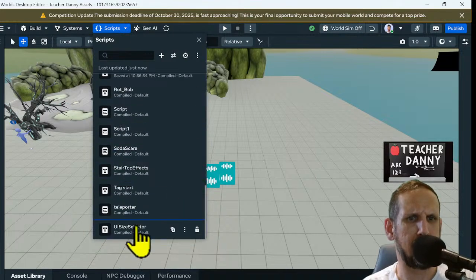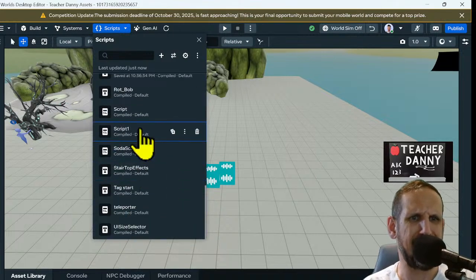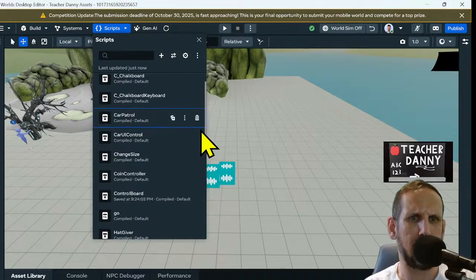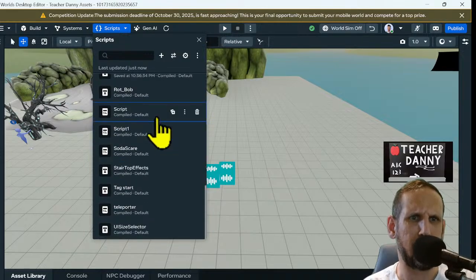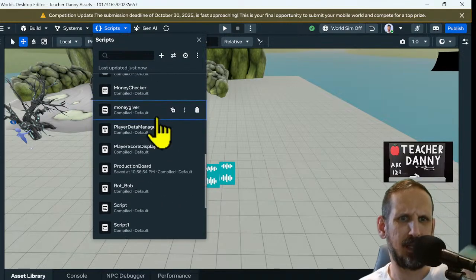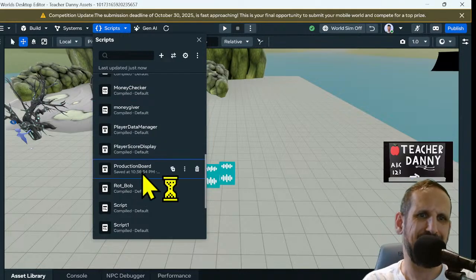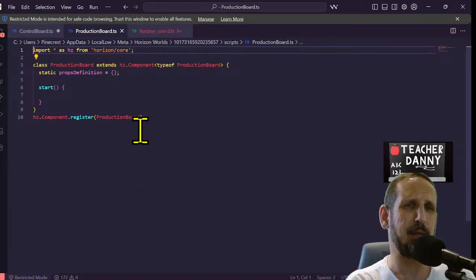All right. Let's open up the production board. Does anybody else have this thing where they can't control very well how it scrolls? I scroll and it just scrolls all the way down. That's got to be a me thing.